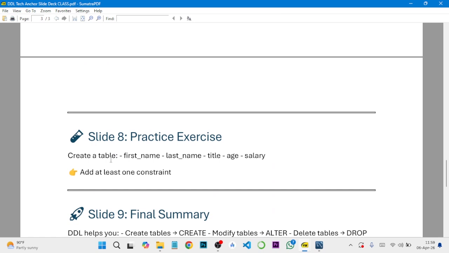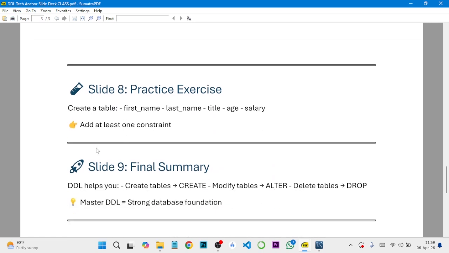Practice exercise. You can do this: create a table with the following columns: first name, last name, title, age, salary. Add at least one constraint.